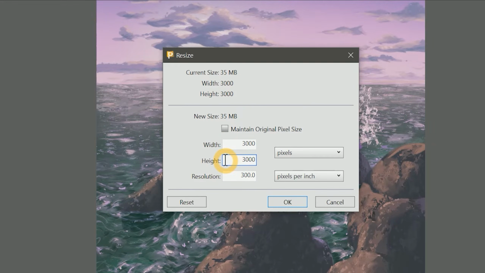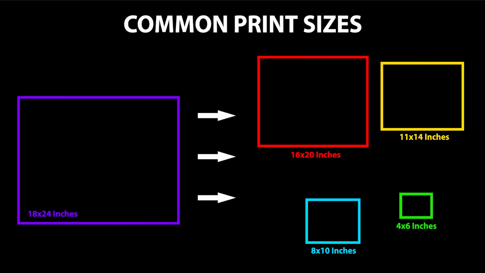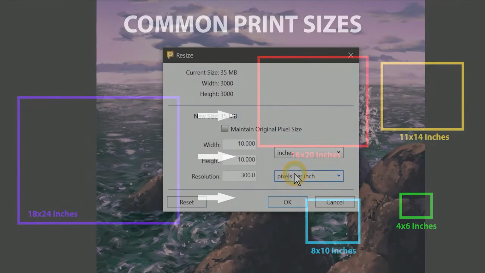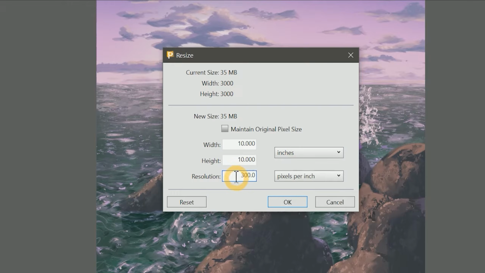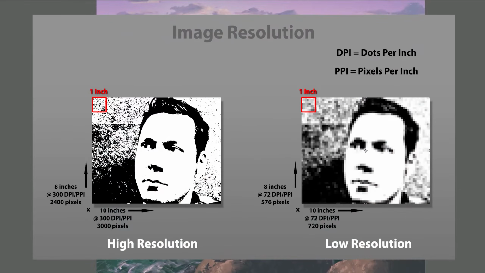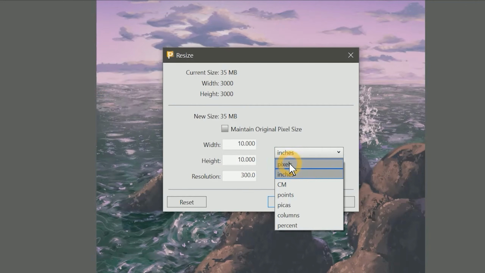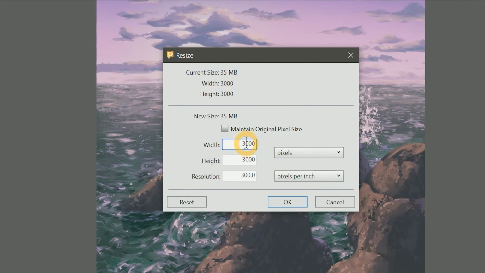If you plan to print your artwork, it's very important to ensure that your print dimensions match your intended print size. Standard print and frame sizes are often measured in inches. So let's change the unit of measurement to inches. The resolution defines the amount of detail per inch in your image. If you're posting mostly to the web, then the pixel dimensions are what's most important.